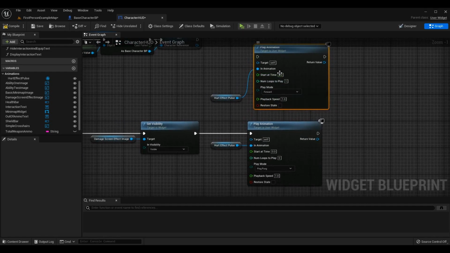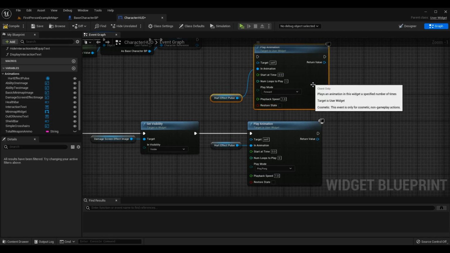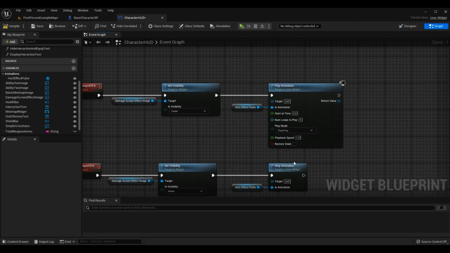There's a few things you can do here. You can change the time it starts at, the number of loops that it plays, the play mode, the speed, and you can set it to restore state, which means that the widgets will go back to whatever state they were in before the animation began. For me, I don't really need too much here. There's two main things that I care about.